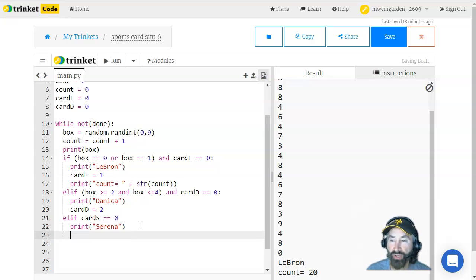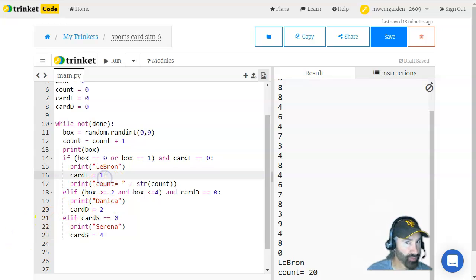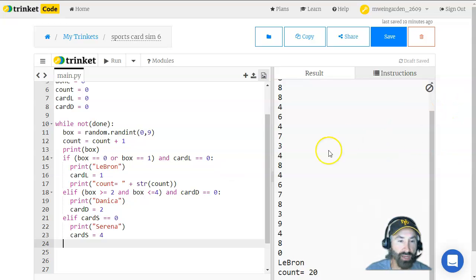Now, at this point, we will then set the flag that we got a Serena card equal to 4. Again, I'm setting the flag for the LeBron card to 1, the Danica card to 2, and the Serena card to 4 because of a little math trick that I know. So anyways, here's what we're going to do. After we do all that, I think that's good enough. I think that'll do just about everything that I want.